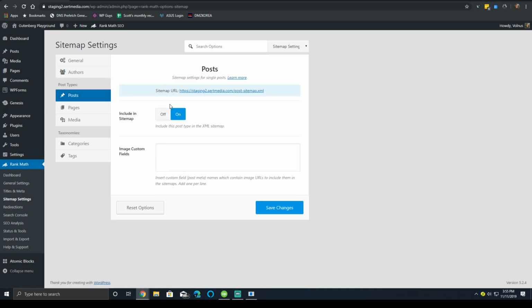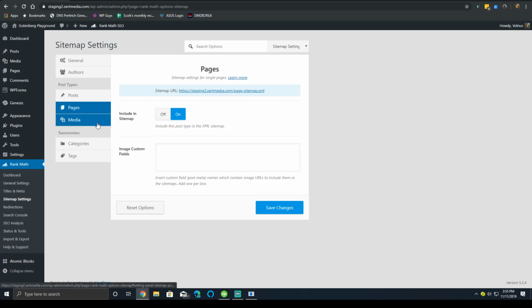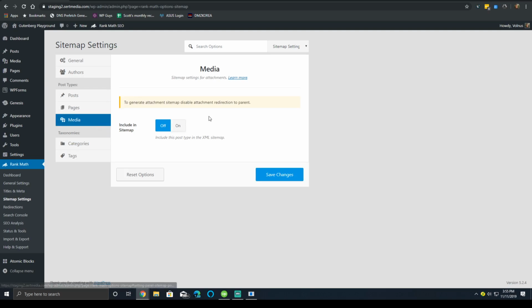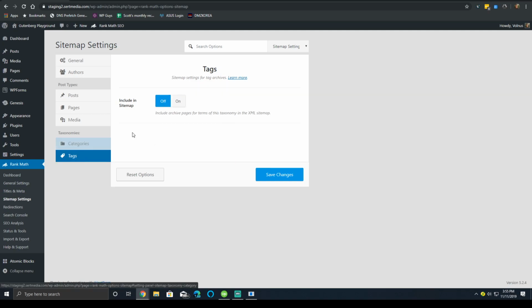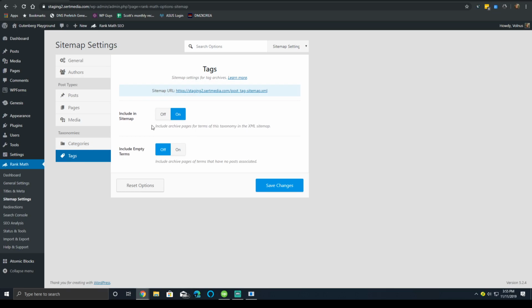Post, you obviously want the post to appear in the sitemap. If you have a custom field for handling images, you'll want to include them here. Pages you'll include, you don't want to include the sitemap, and you don't want to include media in the sitemap. For your categories, they should be included in there. Include empty terms, no, because we have it set to noindex them if they're empty. And then include your tags in there.